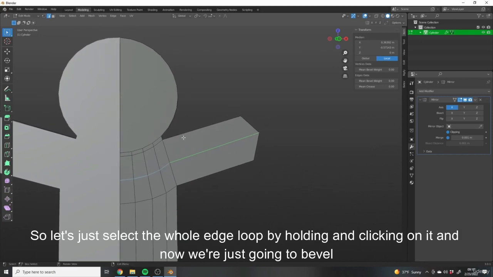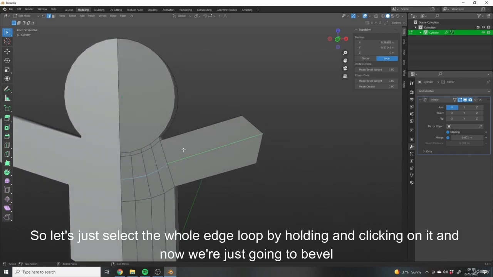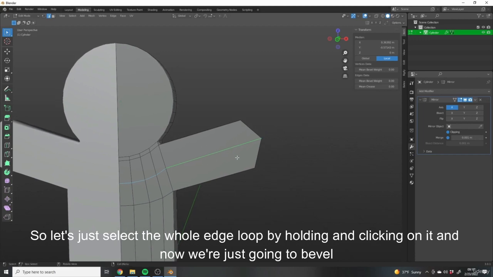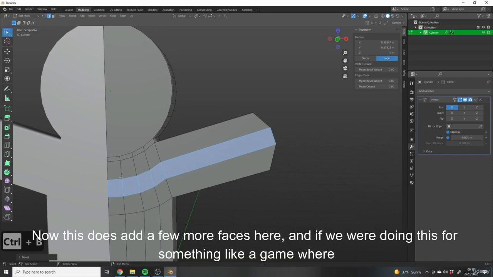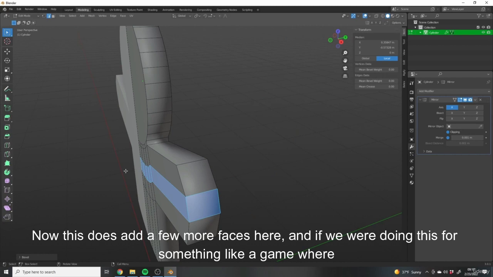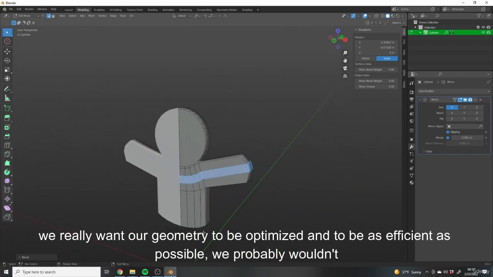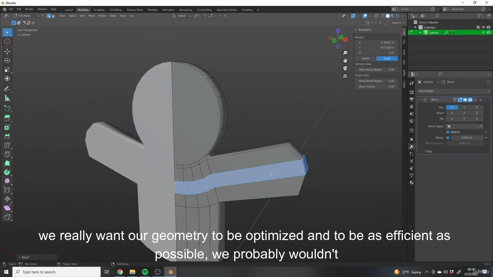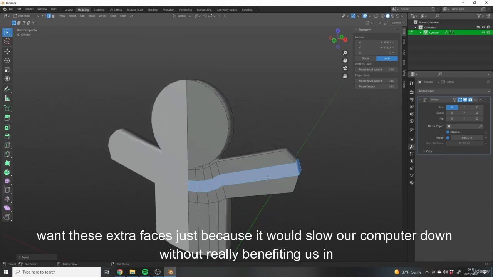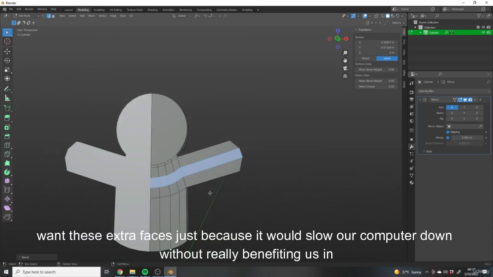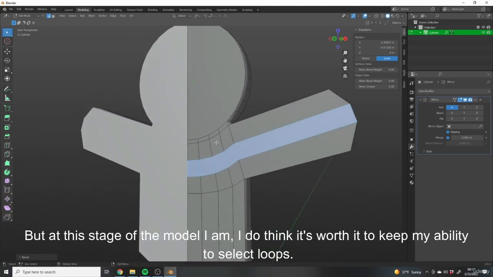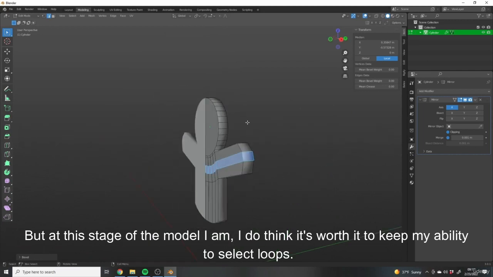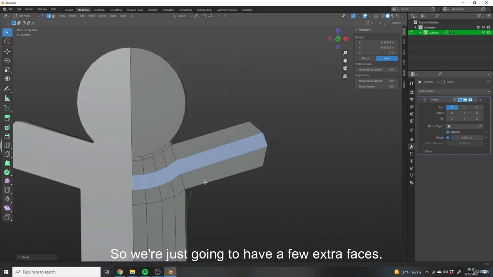So let's select the whole edge loop by holding Alt and clicking on it. And now we're just going to bevel the whole thing. This does add a few more faces here, and if we were doing this for something like a game where we really want our geometry to be optimized and as efficient as possible, we probably wouldn't want these extra faces, just because it would slow our computer down without really benefiting us in any way. But at this stage of the modeling, I do think it's worth it to keep my ability to select loops. So we're just going to have a few extra faces.